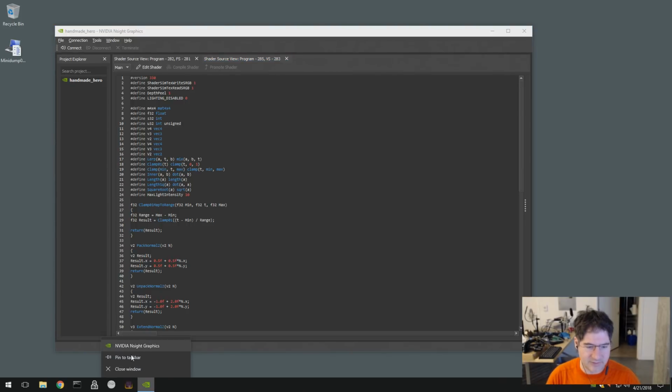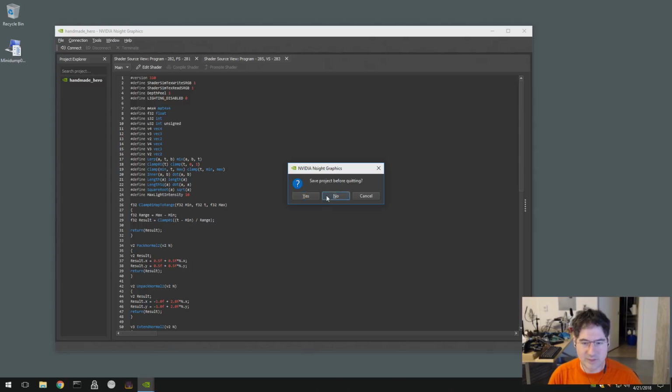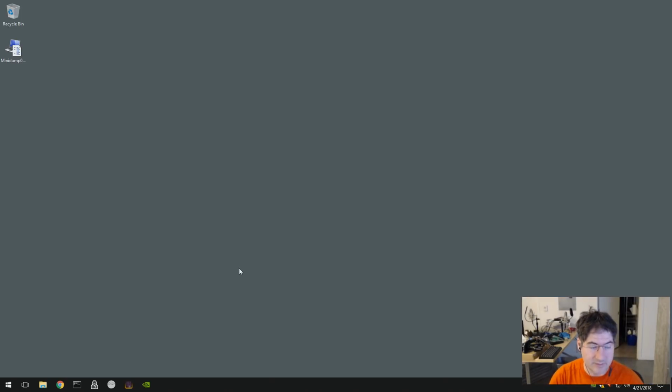If I pin this guy to the taskbar now, we should be able to go ahead and get graphics debugging going when we need it, which I'm sure we will, in the near future. All right, I'll save this mini dump in case they want it. But other than that, I think we're good here.